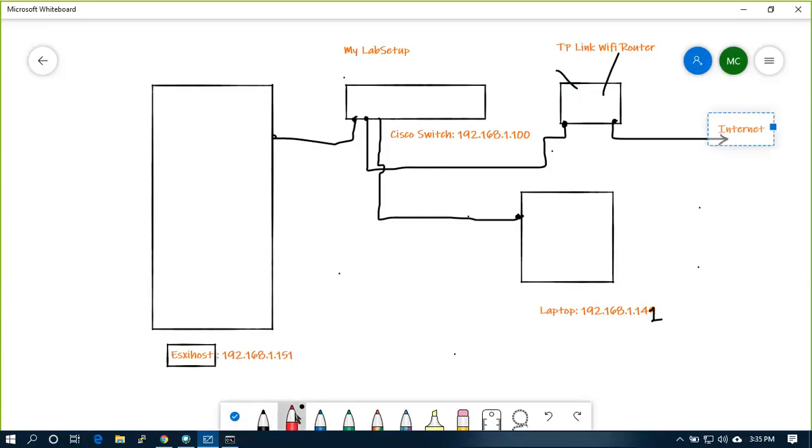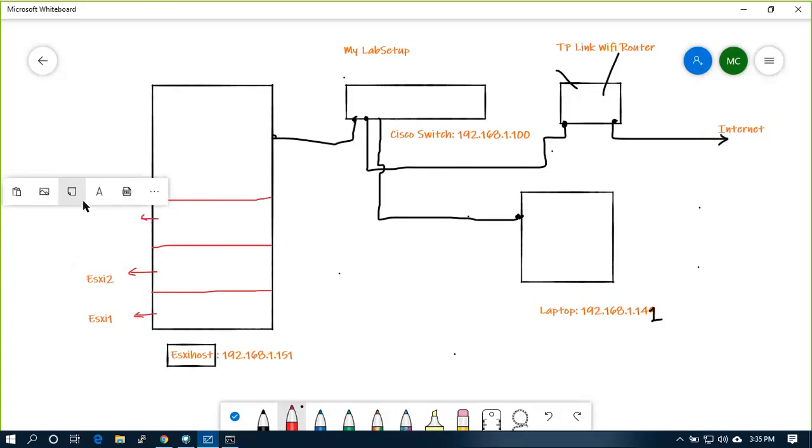I need to create multiple VMs here. One, two, three, ESXi 1, ESXi 2. Because I don't have multiple servers to run the lab, what I will do is utilize one ESXi server and create multiple ESXi servers. So these are the four systems I need to build at the first stage to set up the lab.